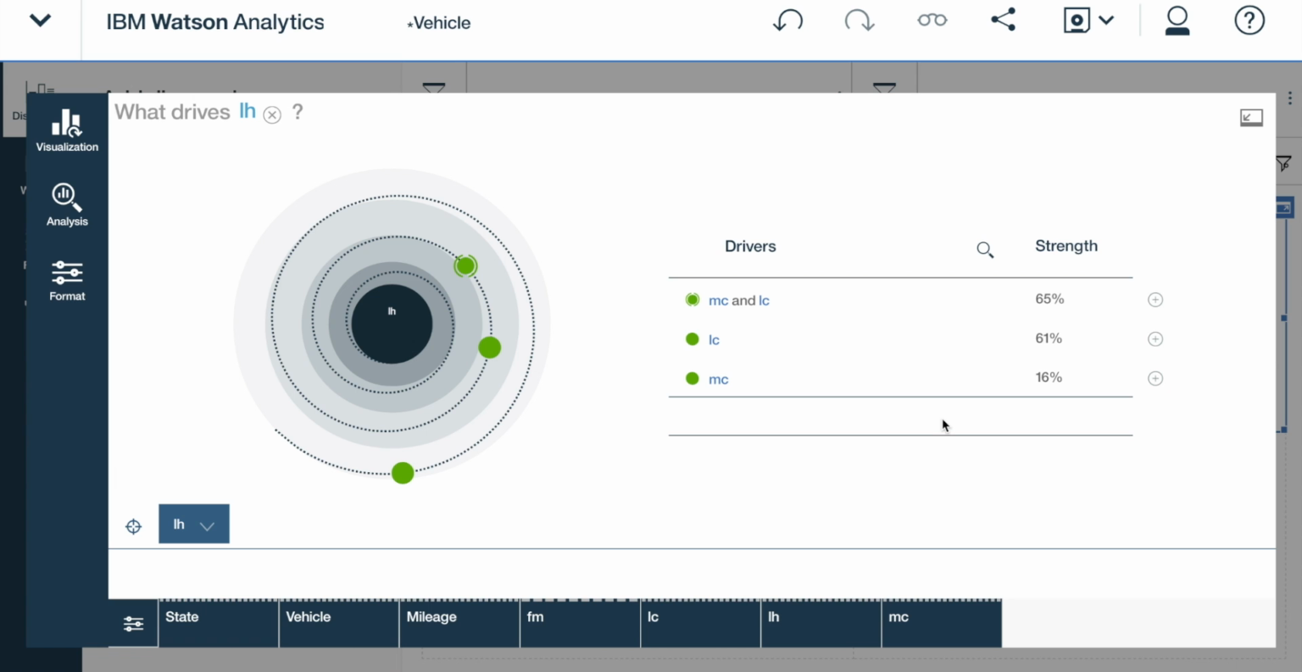So this analysis basically identifies other variables that have impact on LH, or labor hours. For example, in this case, it says labor cost and machine cost, and a combination of machine cost and labor cost have impact on labor hours. And the strength of the impact is also indicated here. So for example, this one is closer to the center because it has maximum impact. And this variable is further away from the center because this has least impact. And all these are quantitative variables.